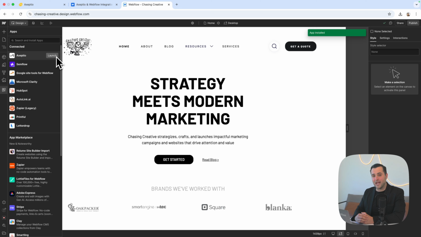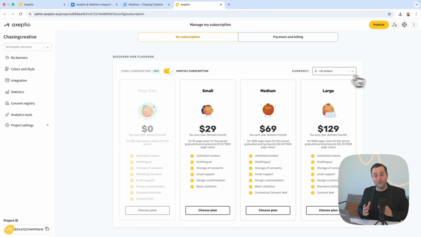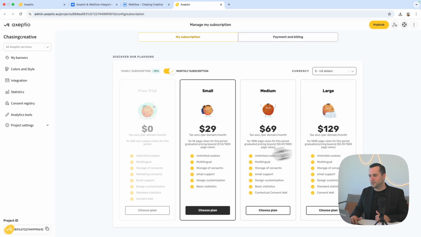Now, if you go to your dashboard, you'll be able to see Axeptio in your app settings here, where you're able to update and see all the different apps that you have installed on your website. Now you'll need to update your subscription on our platform to be able to pick which plan is right for your business. If you're over 200 visitors a month, you'll need to do a paid plan, which we're very competitive with and have a lot of different features that you can unlock. You also can save 10% by buying a yearly or annual plan versus month to month. It's totally up to you.